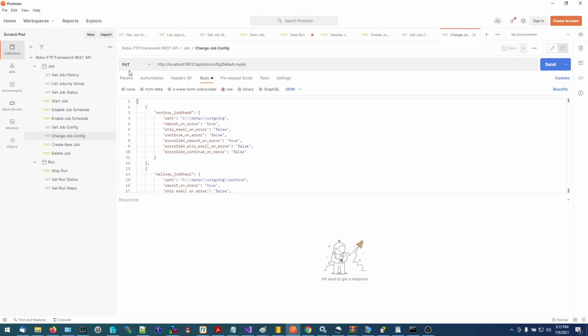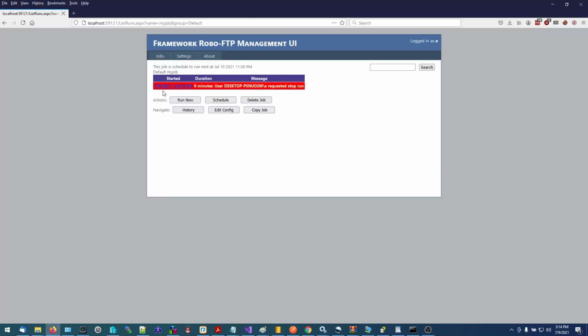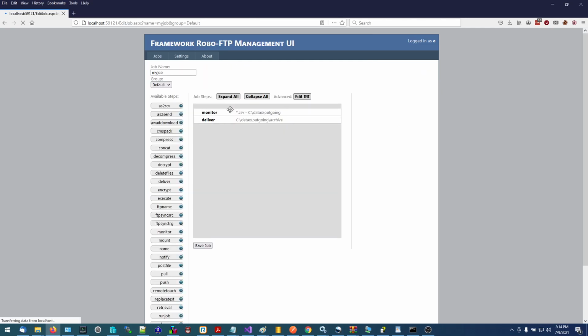As you can see, it's now a PUT. And we just send that document back, and we can make some changes while we're at it. So, for example, we can change the specification to look for all CSV files instead of just all files signified by that star. Let's check the current configuration as is.